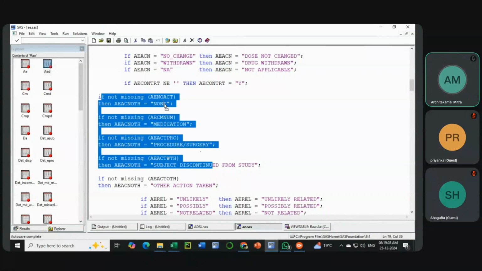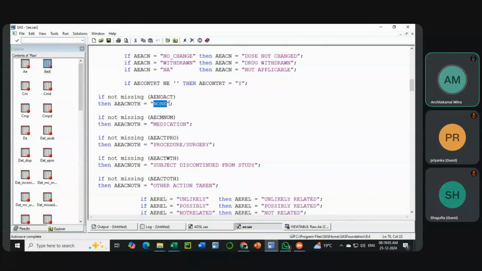So for some, nothing has been done, no other action has been taken. For some, medication has been given. For some, procedure surgery was done. Some subject discontinued from study, and the other action was taken for someone else.